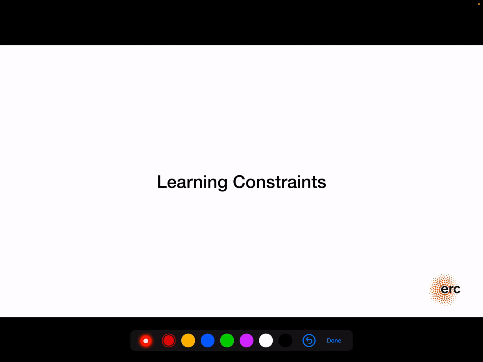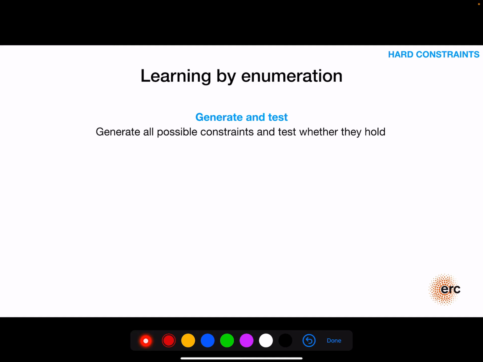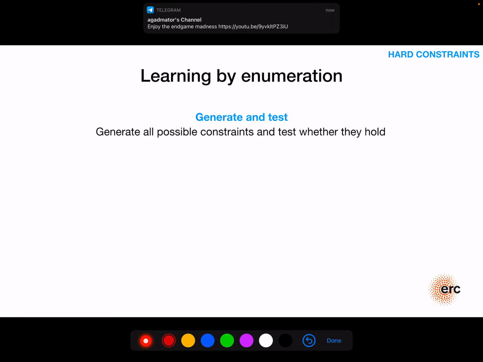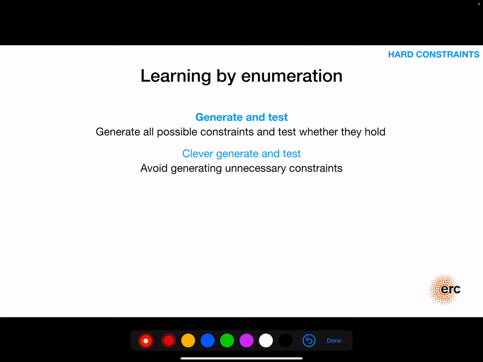Let's focus first on only learning constraints and look at a few recent approaches that have tackled this problem. The first approach is to learn by enumeration. The idea is to generate all possible constraints and test whether they hold on the data. Often, approaches try to come up with clever ways to avoid having to enumerate all possible constraints, making it feasible to explore much larger search spaces.